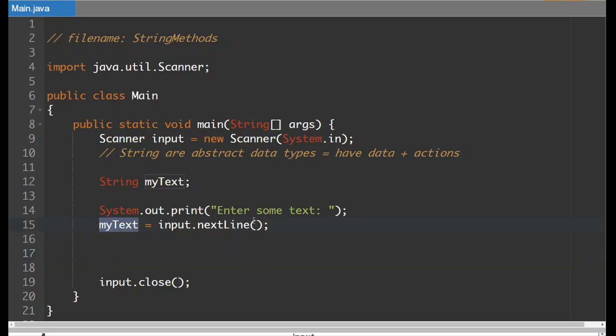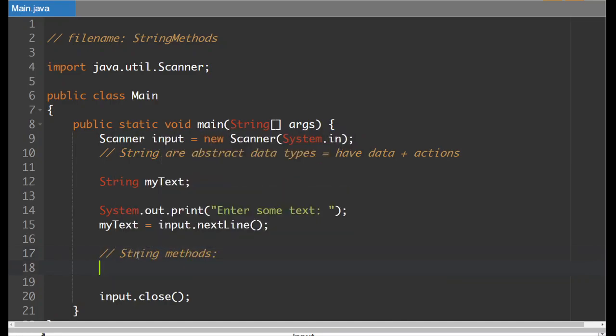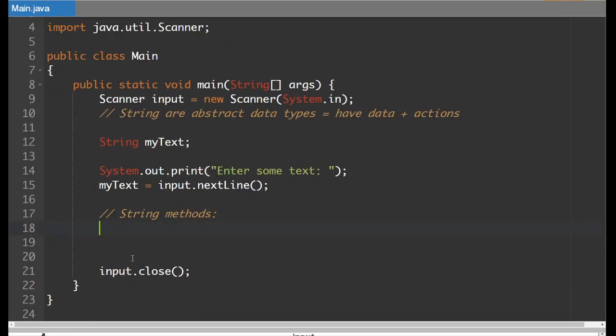Because in all of these instances, we're going to be getting text in there. This one's pretty good. There are other ways of programming where you use nextLine for integers and then put it into a string and then turn it into an integer just to make sure that you're getting the right input. So, string methods. Let's take a look at what we can do with this.